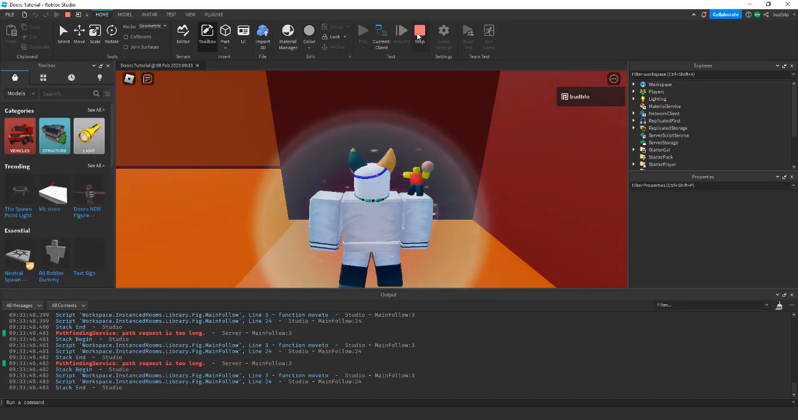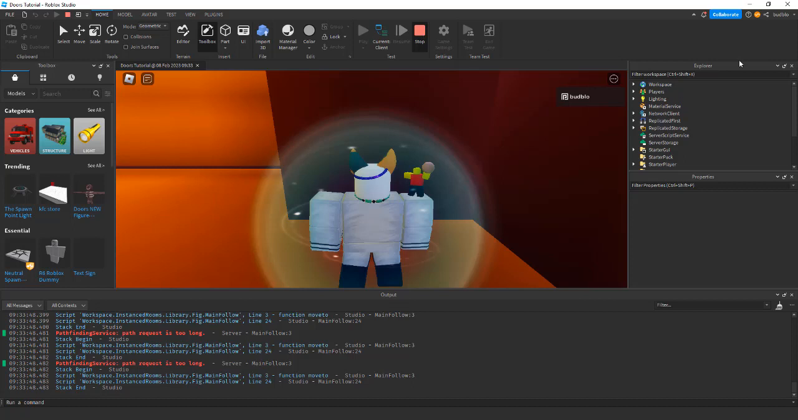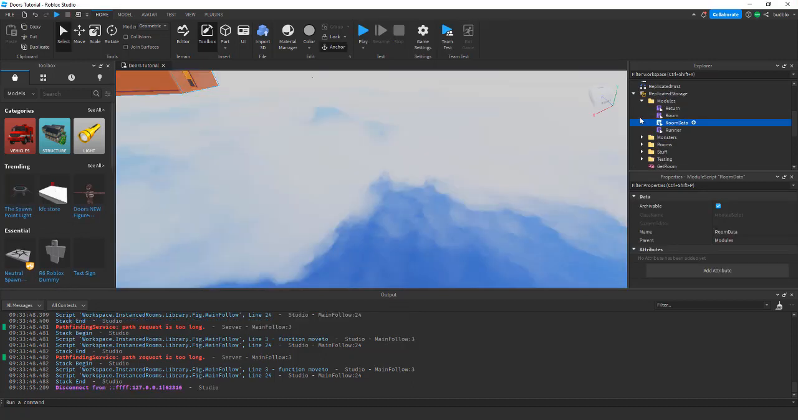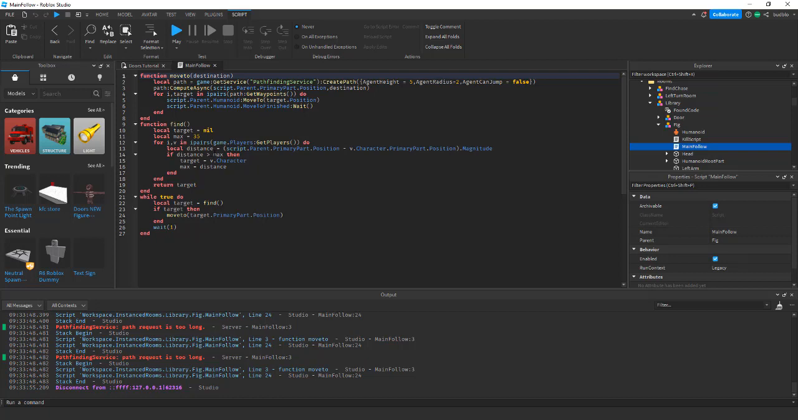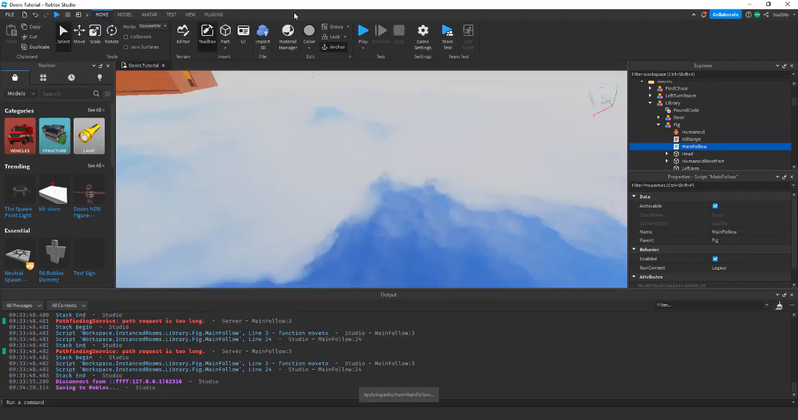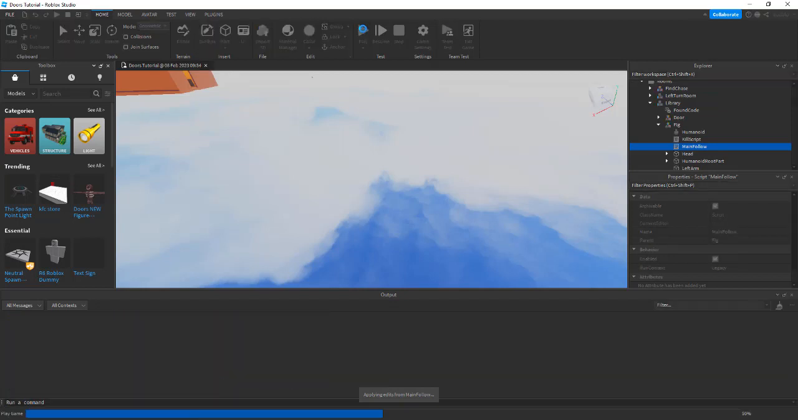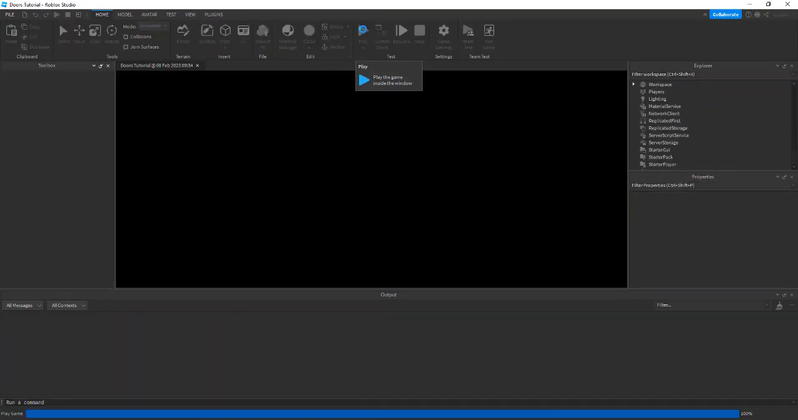Path request is too long. Huh? Oh, yes, I did the wrong greater or less than sign, so it would try to find us through the whole map and walk towards us then. So if it would rather have maximum than distance, I think. Yeah. Here we go. And then we should not have any errors.